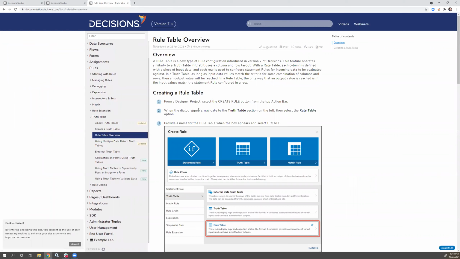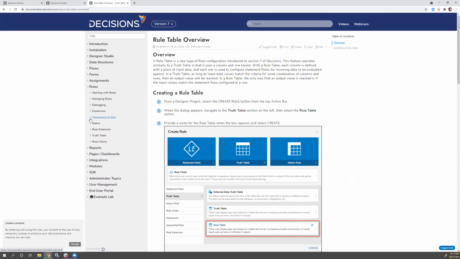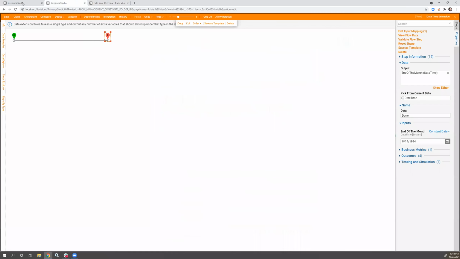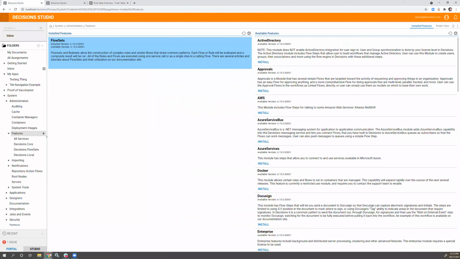So rule sets have a good feature in them: there's a type of rule set called rule sets with instances. Essentially, what that allows you to do is create a rule set, which is a bunch of rules combined together. And then once you've done that, you can set up an instance.